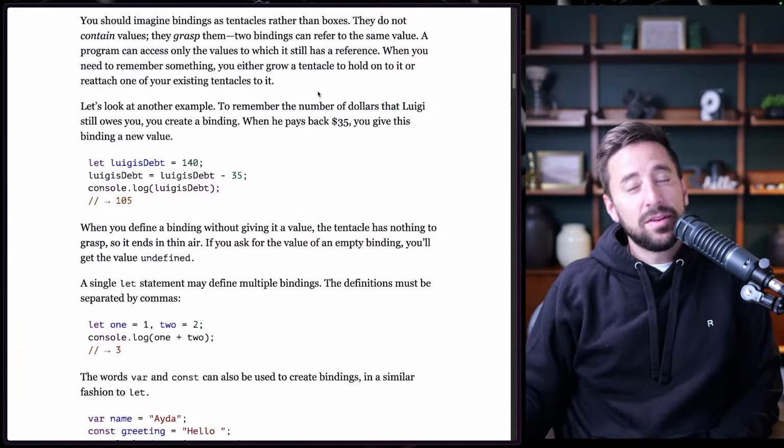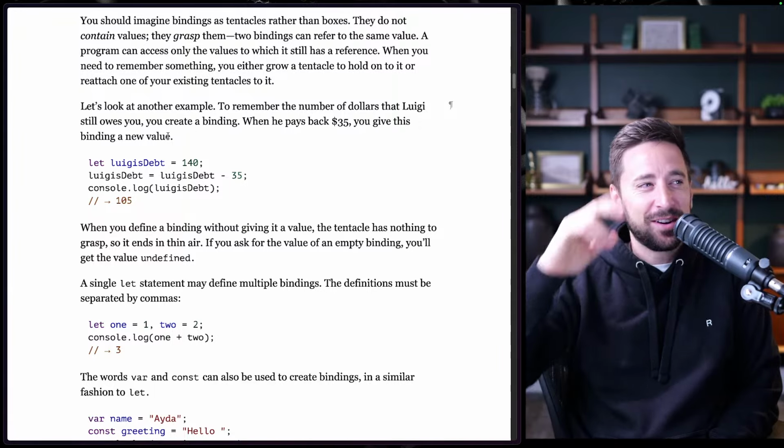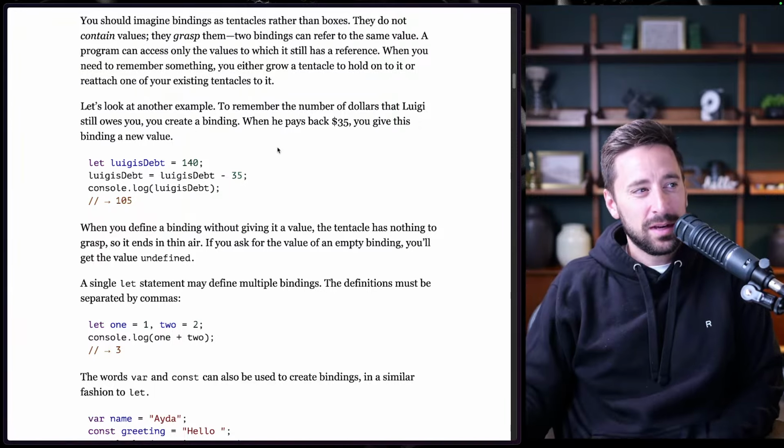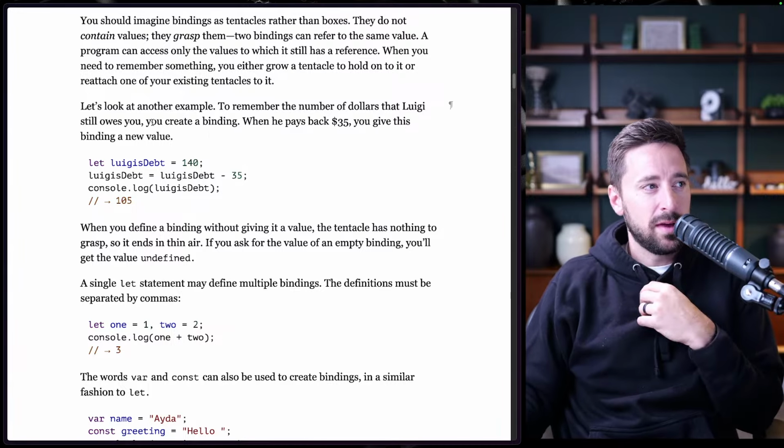I like the idea of not talking about them as boxes because that helps get away from a lot of errors you can run into when you're first learning. The tentacle idea is a little hard to wrap my mind around personally, but we talked about this a little bit last time, so let's walk through this and then maybe I'll jump into that example.